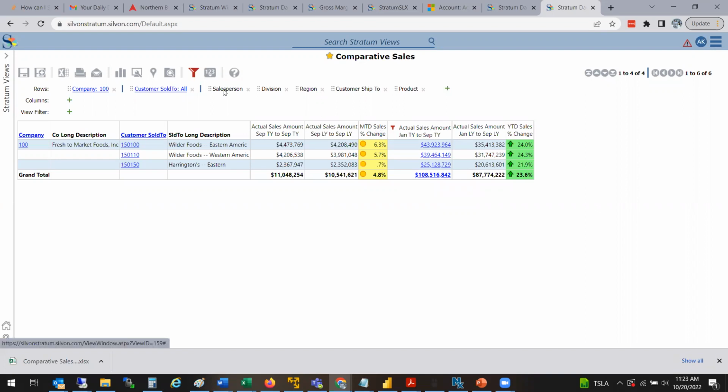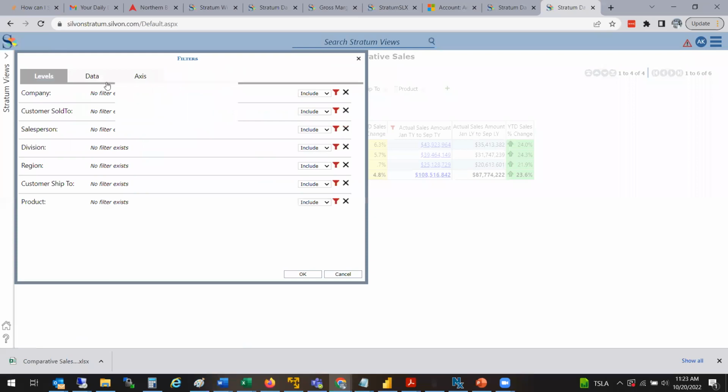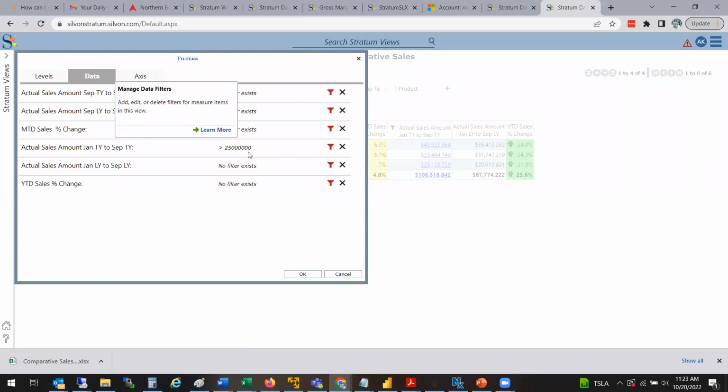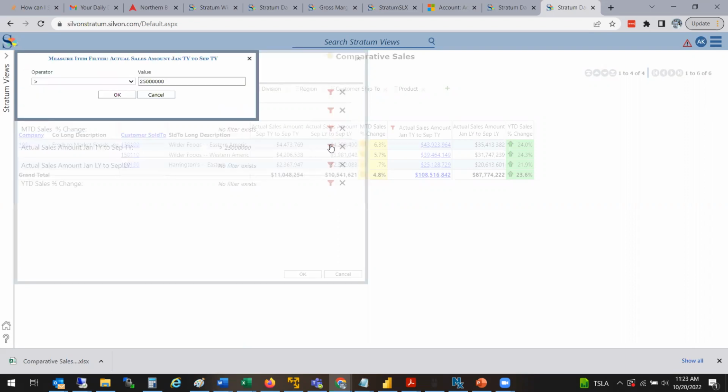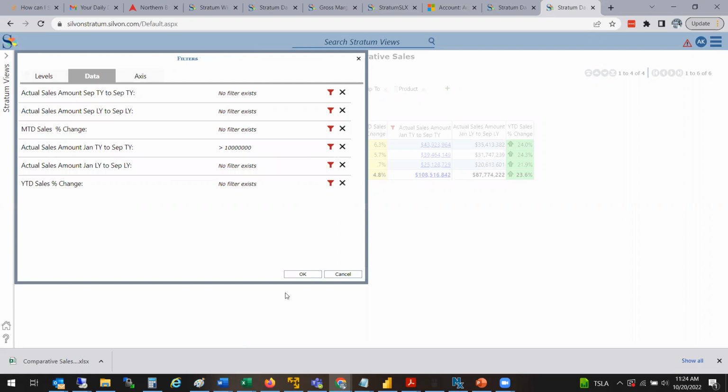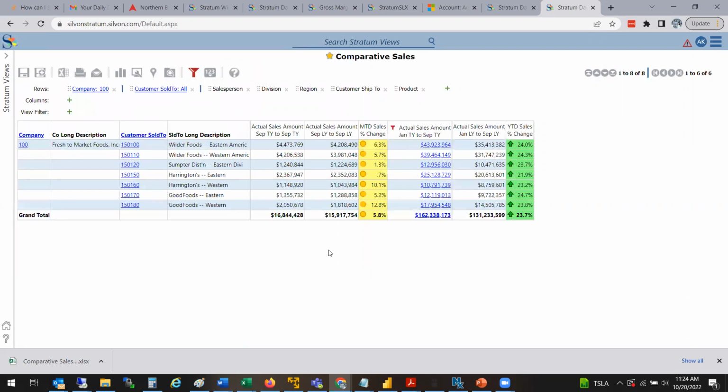I can come back in here to my data tab and I see that it's here too, right? Because that's what the filter manager does. It allows me to manage all filters within my view. If I wanted to change that here, I could do that as well. Maybe I want to bring that number down to 10 million. I can change that here, click OK. And obviously it's going to bring back more customers that fit that criteria.